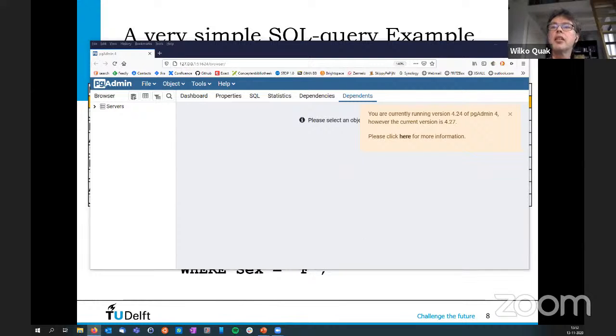I get a question whether you can use MySQL and whether there's any difference between MySQL and Postgres. Well, the answer is yes and no. There are not many differences, but there are differences between MySQL and Postgres, and one of the big differences is in the spatial part.